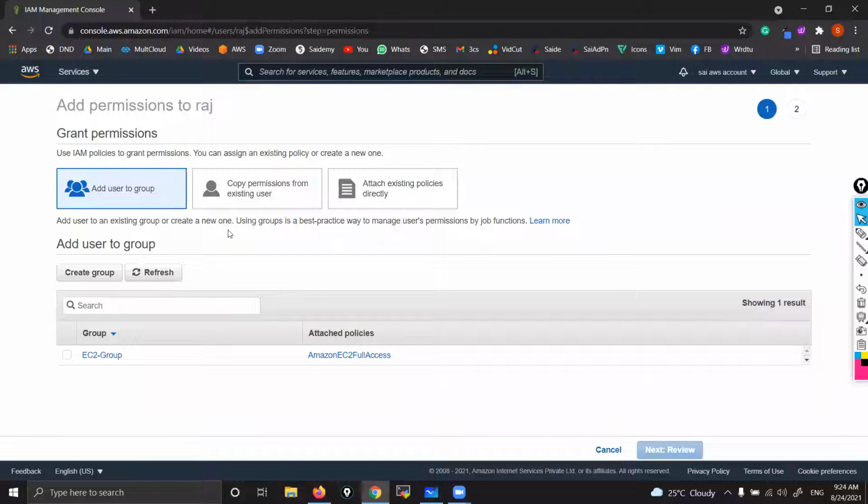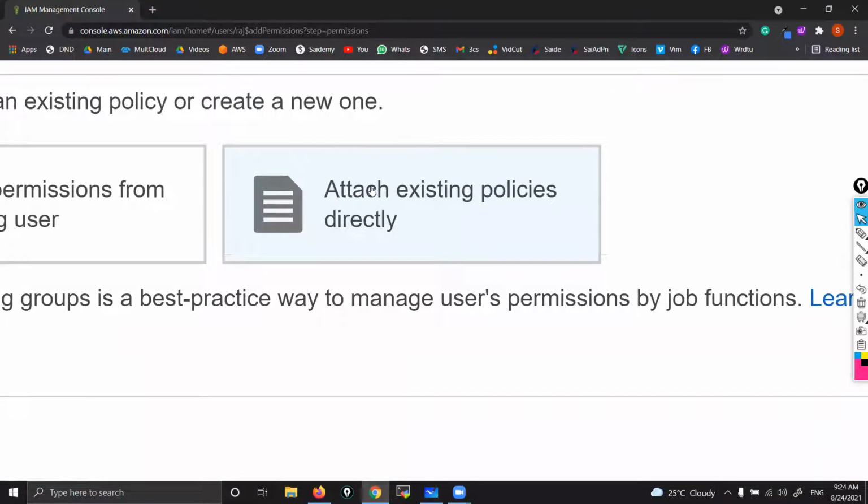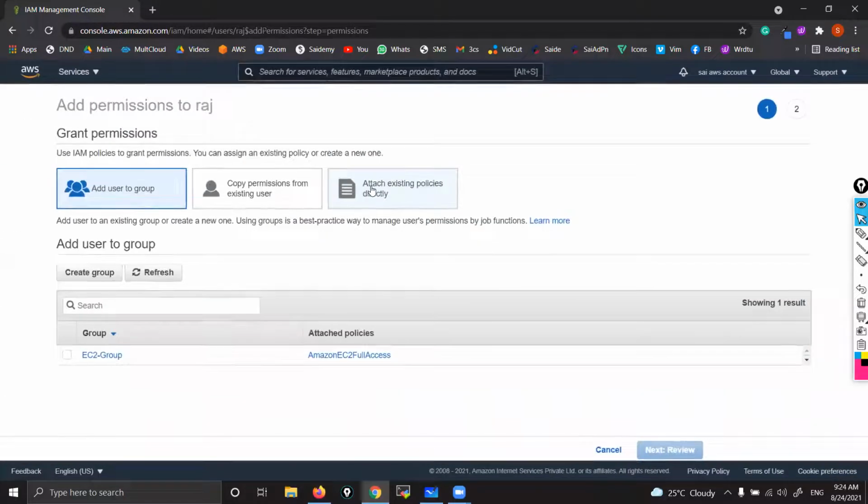Add. Now, earlier we selected the first one, adding to group, and now we need to select the last one: attach existing policies directly. I would attach existing permission directly to this particular Raj user. So this is what we can do here. We can copy permissions of one user to another user.